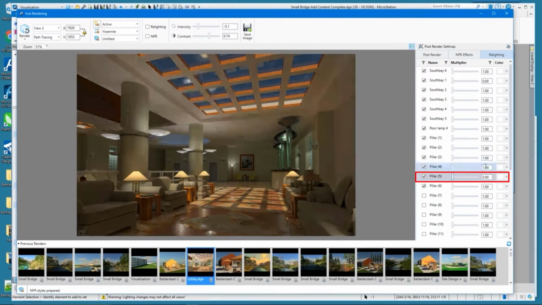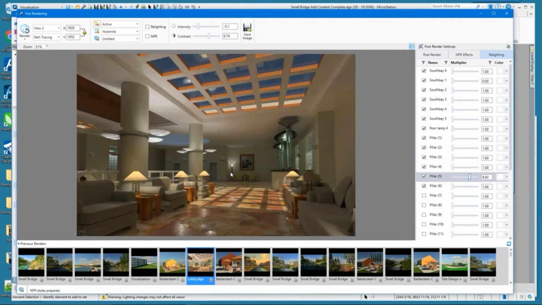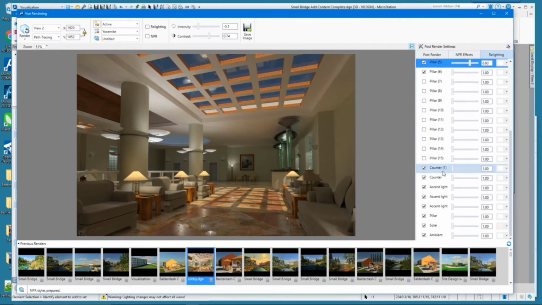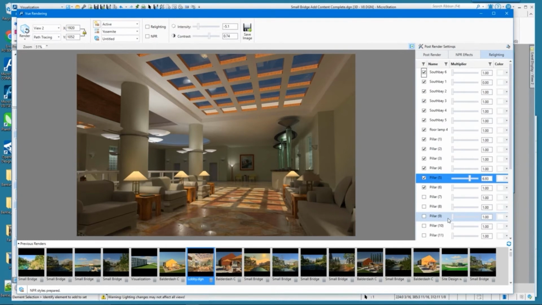So a setting of 1 is going to be whatever setting I had set for that light, right? If I want to increase the intensity, I can increase it, and you're going to see that it actually illuminates the whole room when I do that. So that's kind of cool. I can turn lights on and off. Every light that I have created in this scene inside of my MicroStation comes up here in the relighting, and I can turn them on and off and adjust the intensity of it.